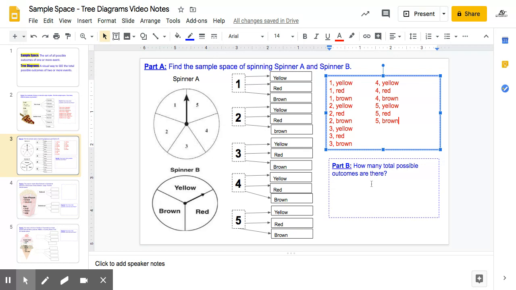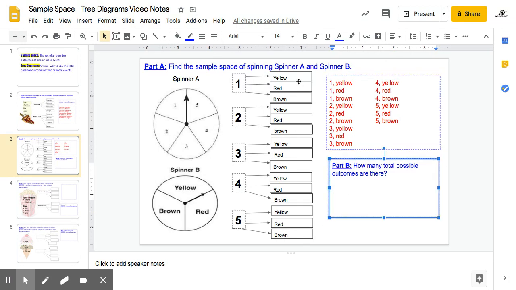spinning spinner B. Okay, so if we look at part B now, it says, how many total possible outcomes are there? Again, for this question, you have two options. You can simply count up your total possibilities or count up how many sections are in this part of the tree diagram. That'll give you your total possible outcomes. So we can simply count these: 1, 2, 3, 4, 5, 6, 7, 8, 9, 10, 11, 12, 13, 14, 15. So I counted up 15 possible outcomes.